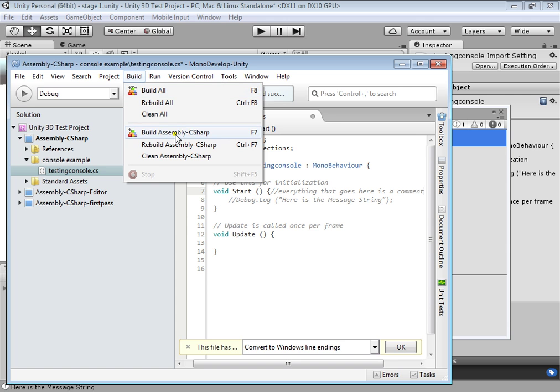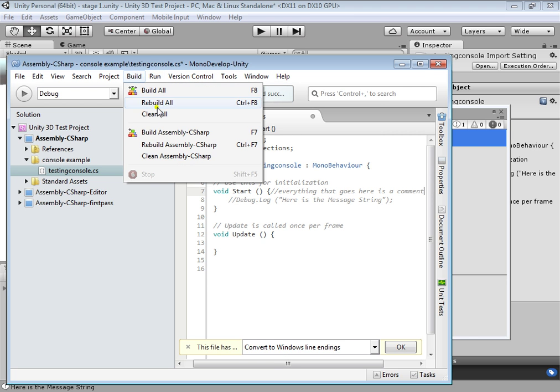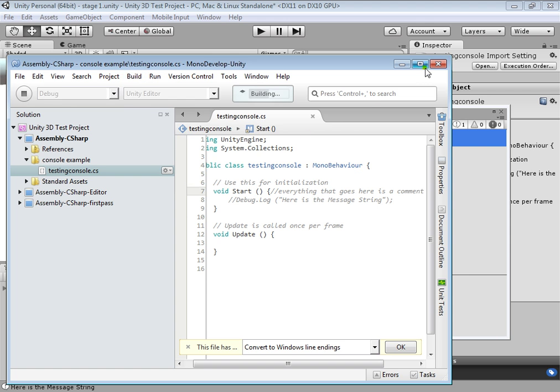Now I'm going to build this. Why I place this in the comment is to disable it. I don't need this. I don't need the Debug.Log now, so I'm going to remove it. I'm going to compile it.